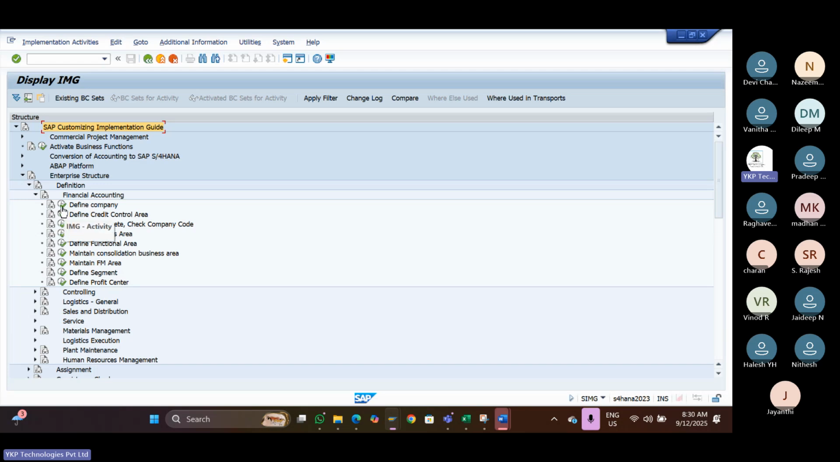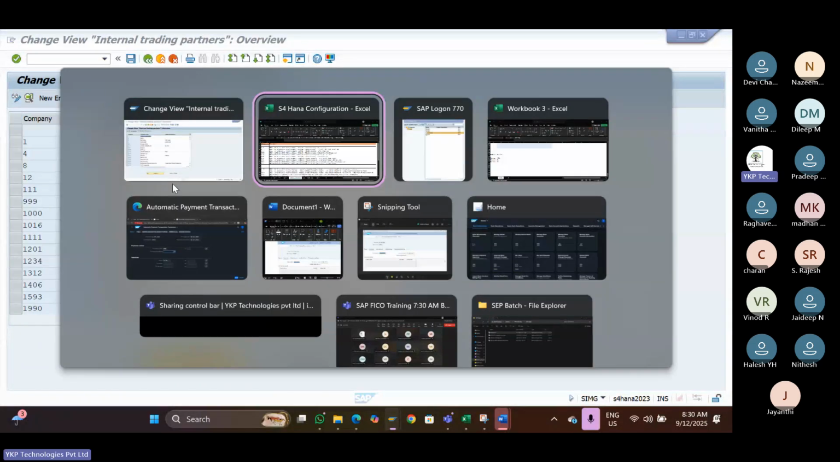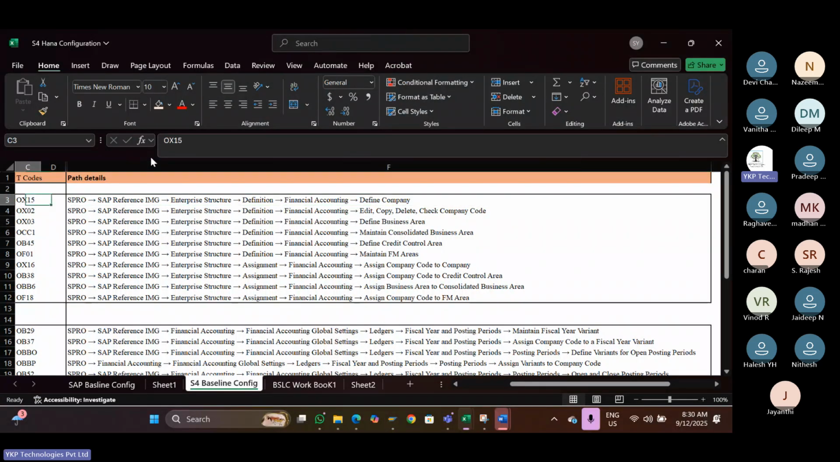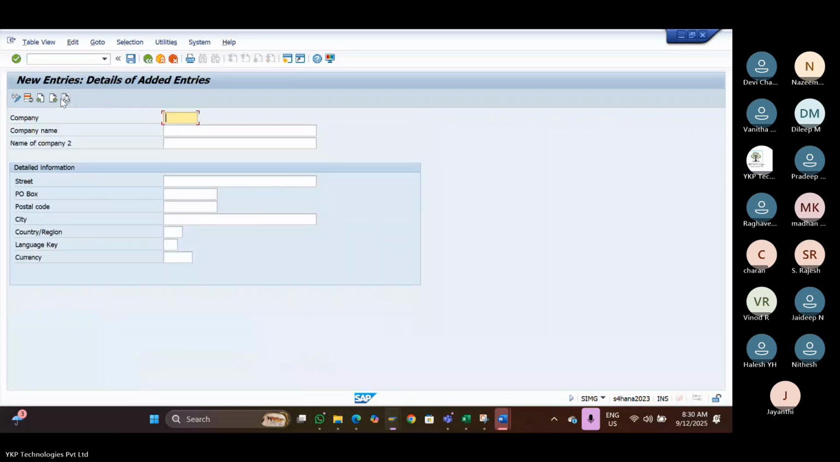When you execute, there is a clock button for activity. Just click on that and execute. You will come to the same screen. Either you can enter the transaction code or follow the path, and you will land on the same screen. Click on New Entries. Again, I'm showing you.